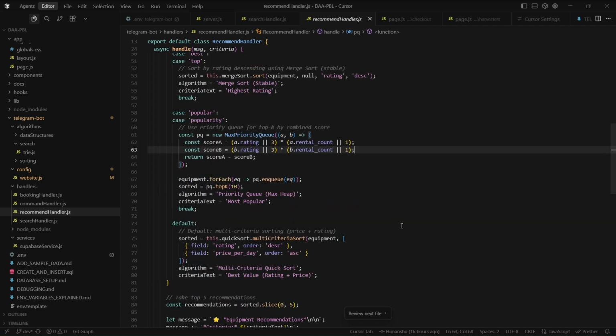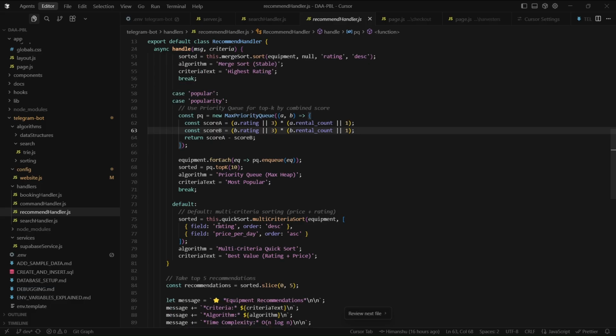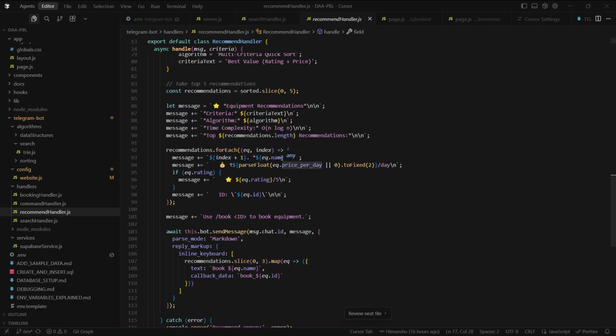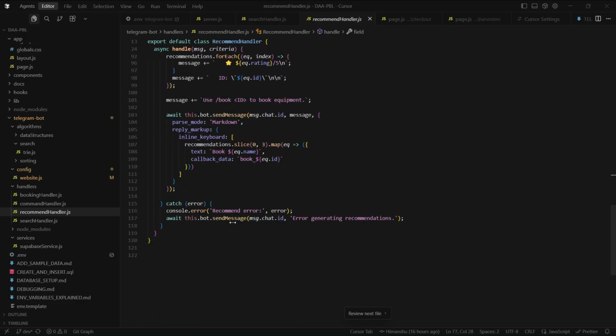Now going on to the next one, the multi-criteria sorting, price plus ratings. They are based on rating. I just showed you that using the ratings and price both for the sorting. Now here you can see that based on recommendation, it slices it, and after using both of the algorithms, it gives us the output. And everywhere we are using a try-catch block to ensure that no error occurs.